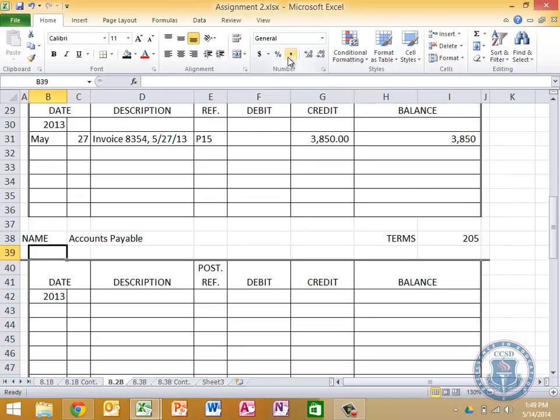The next one in alphabetical order is Mayday Ski Shop. Their terms are net 30. We started off with a balance for them, didn't we? May 1st, we had a beginning balance of 1,700.